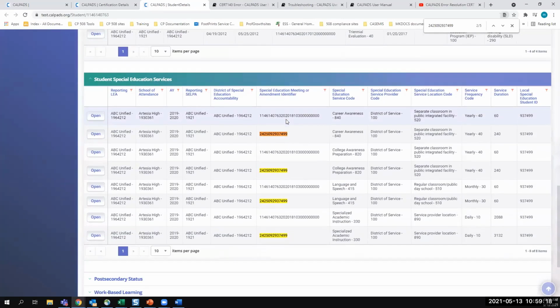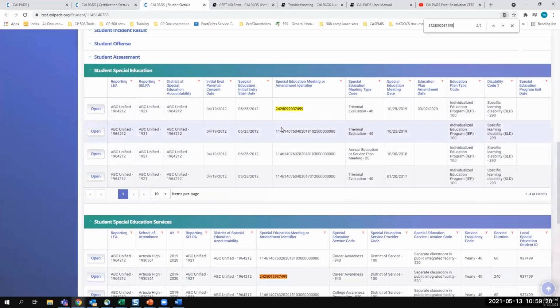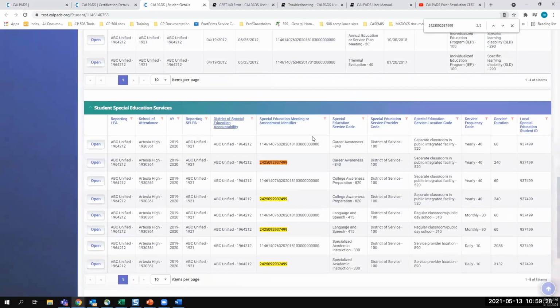So, I think it's the opposite. The SSRV is populated, and there's a valid SPED record. There you go. Thank you, Nate. So it's the opposite. I was referring to CERT 142. So here is CERT 140.